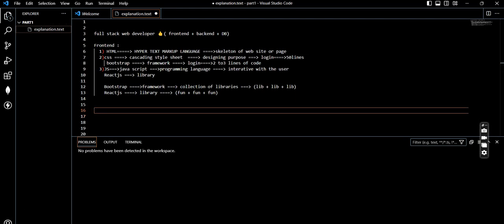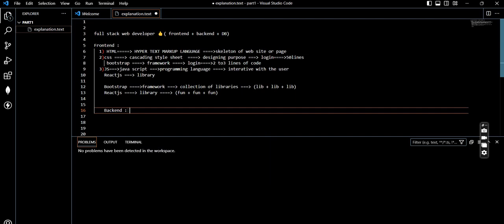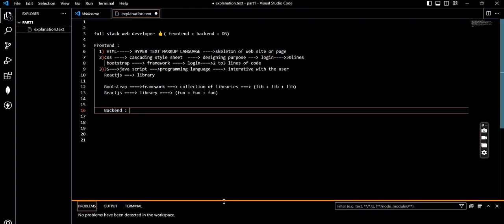Now we have learned about front end. Now we are going to learn about back end. What is this back end? Do you have any idea what this back end is? Backend is nothing but what is not visible to the user. The user cannot see the backend. Can anyone see the backend?